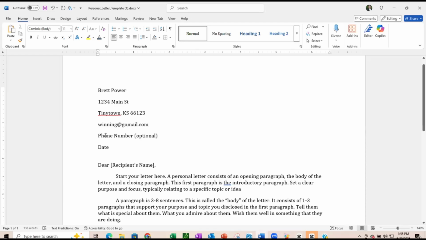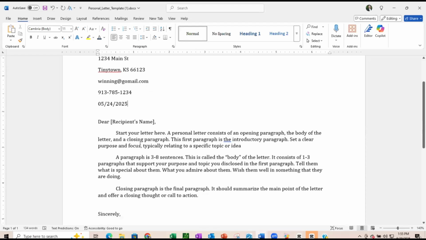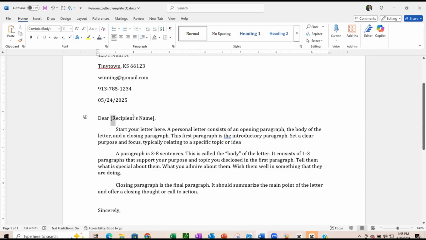And you could also put your phone number. If it's a friend you haven't talked to in a long time and they don't know your phone number, because you didn't have a phone number back when you talked to them, go ahead and put your phone number in there. And then today's date. I'm just going to put an imaginary date in. And then we're ready. So I'm writing my letter to a teacher, my old favorite teacher, okay?